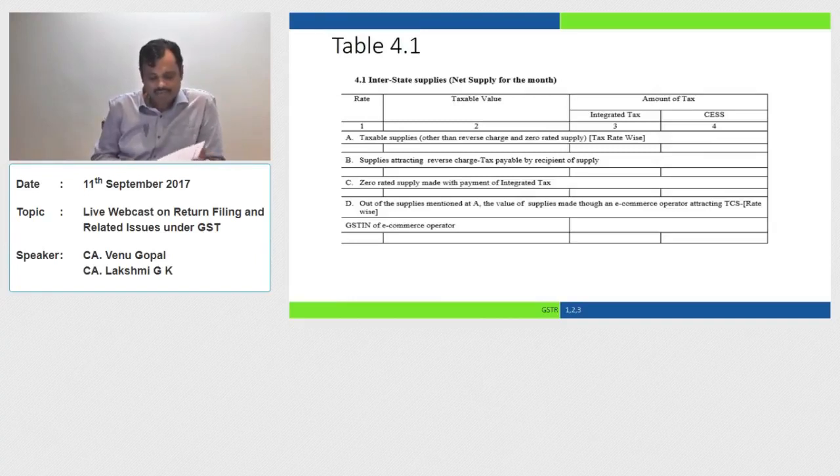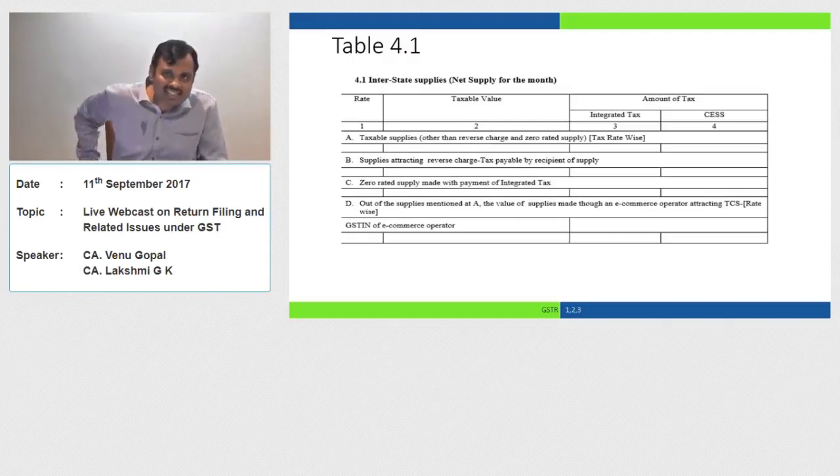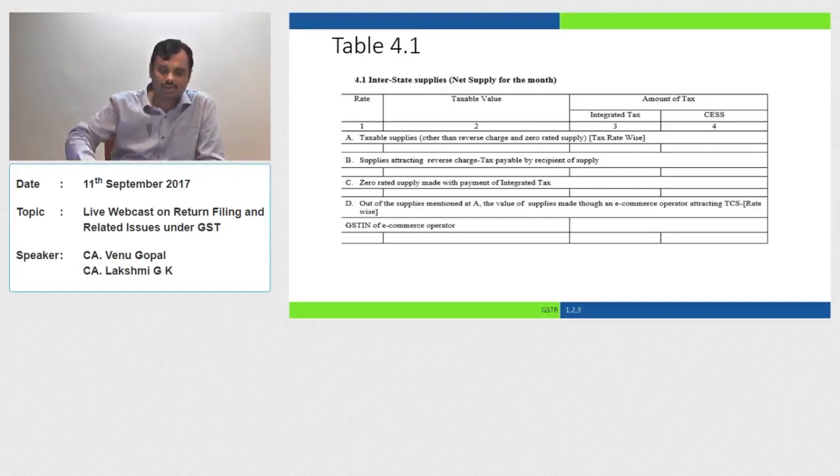Now even table 4 is reported in a different format. So 4 has 3 subtables. 4.1 talks about interstate supplies. Your turnover in table 3 is in one format. So mind you, again I am saying you cannot do a direct correlation table to table with your GSTR 1. This is the same data summarized and presented in a different form.